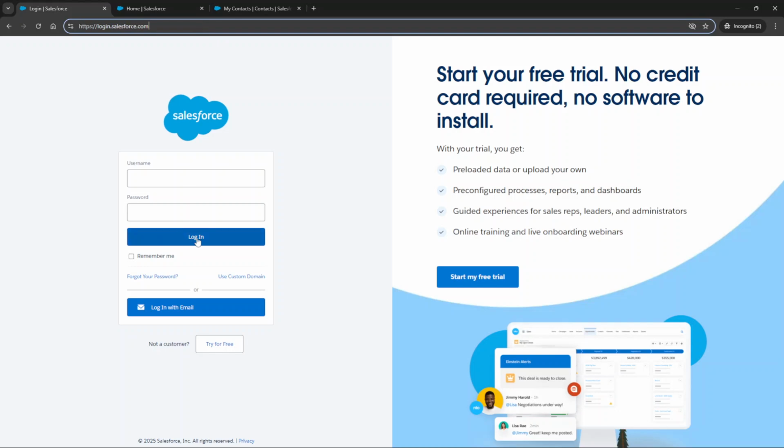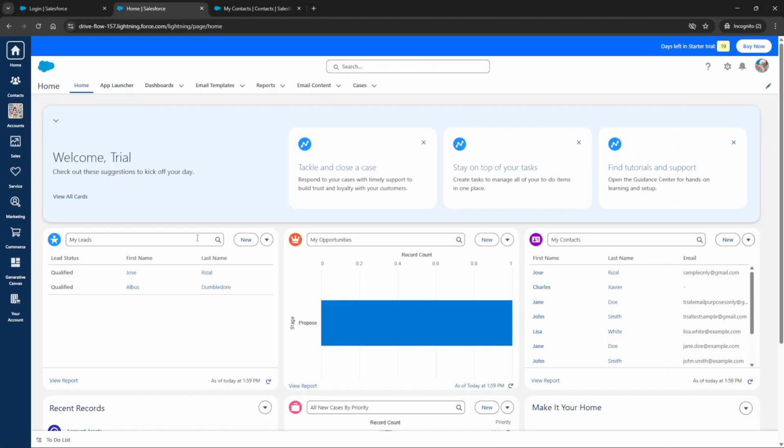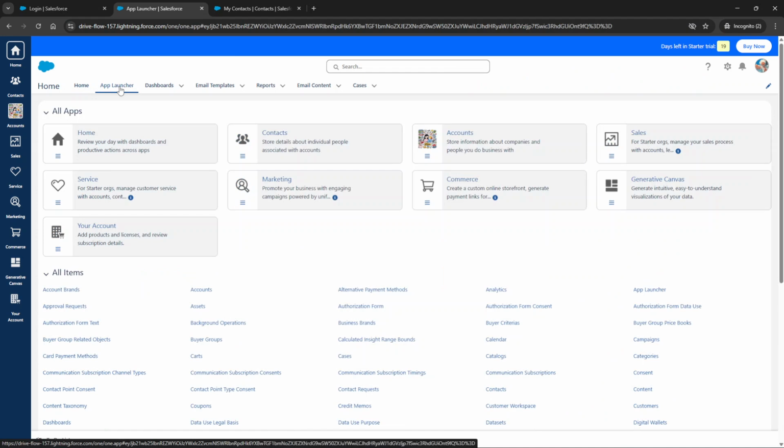Once you're in, it's time to make your way to the app launcher. You'll find this in the top left corner of your screen. Imagine it as your key to navigating around Salesforce, allowing you to access different apps and tabs. When you click on it, you'll be presented with a variety of options.